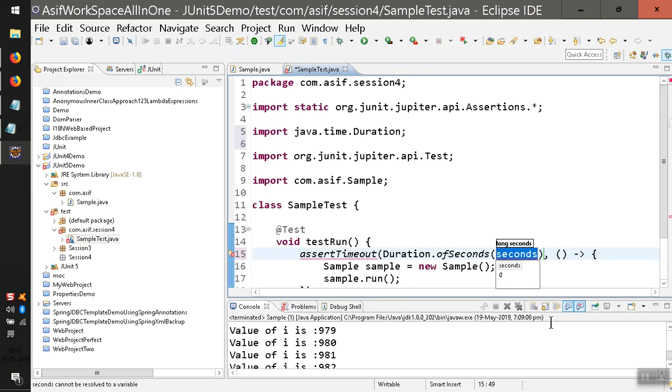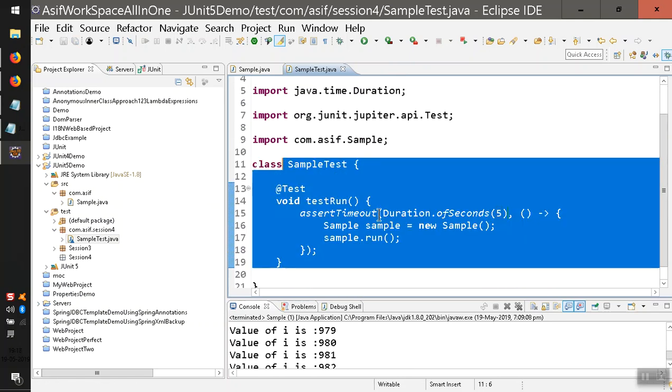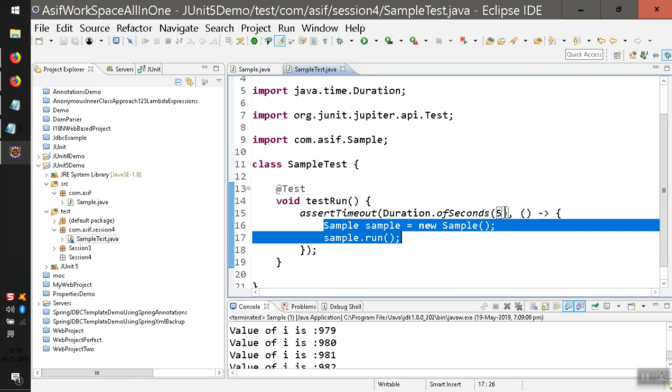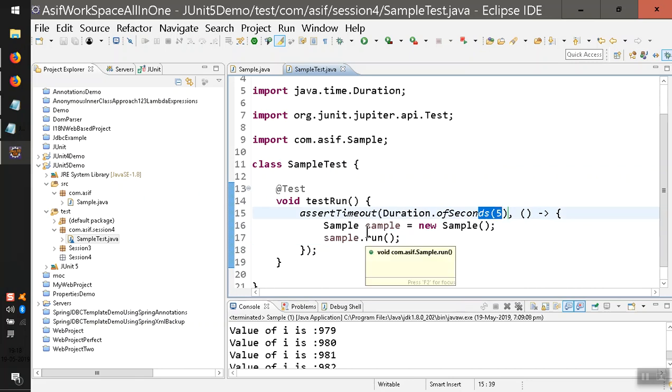So here my expected value is I want this thing to be executed within 5 seconds. If it executes, then my test case will pass. If it doesn't, then it will fail. So let me test this. Here look at one more thing: the condition I'm executing this for is a thousand times.